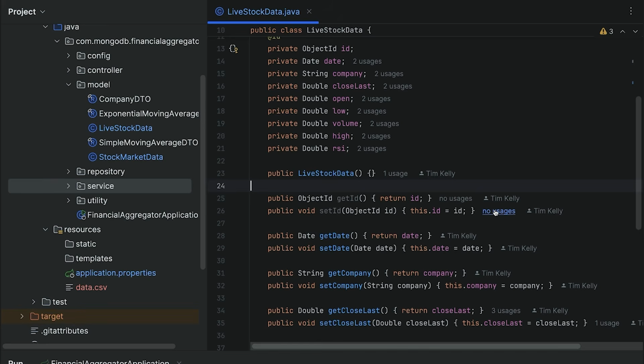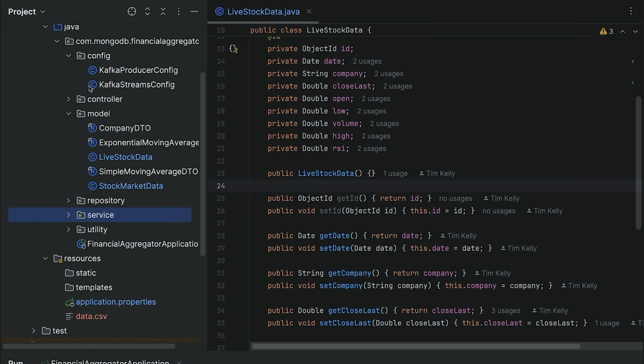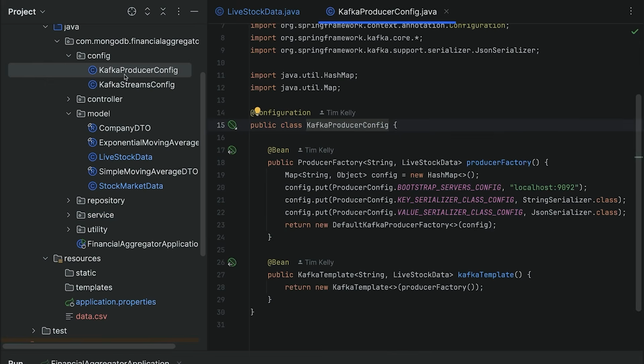Let's start by setting up the producer in our KafkaProducerConfig class. This is in the config package of our project, and we're going to go to KafkaProducerConfig. So in here we need to define two beans. We need to define the ProducerFactory bean and the KafkaTemplate bean. The producer factory defines how we serialize the data. Our keys are plain strings, and our values are LiveStockData objects. We use JSON serializers so we can send rich unstructured JSON into Kafka.